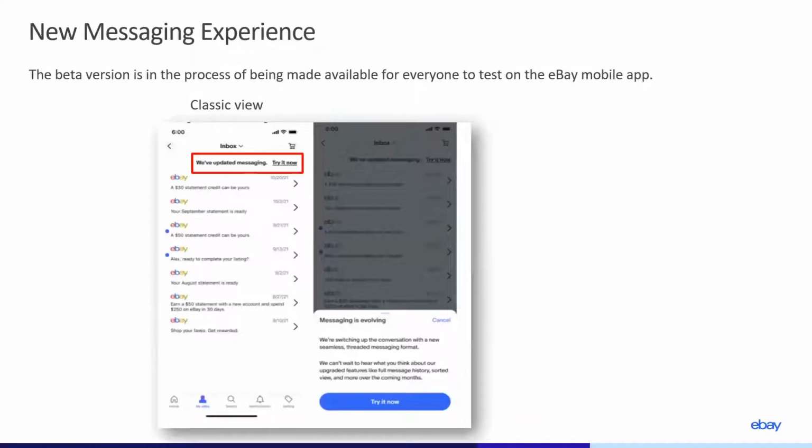As announced in our previous seller release, we are going to launch a new messaging experience to make the communication better between the sellers and the buyers. The beta version is already in the process of being made available to everyone to test on the eBay mobile app. To try out the new messaging experience, first you need to make sure that you have downloaded the latest version of the eBay app.